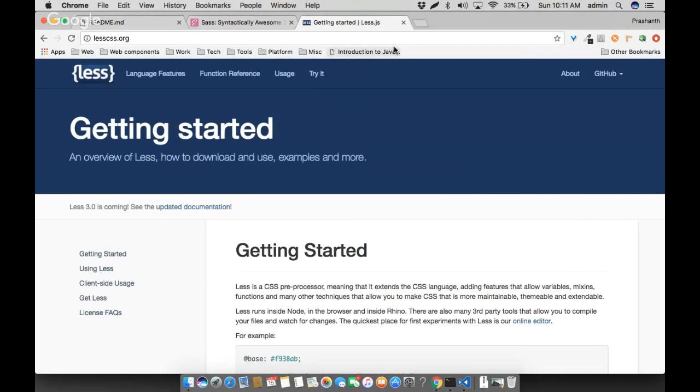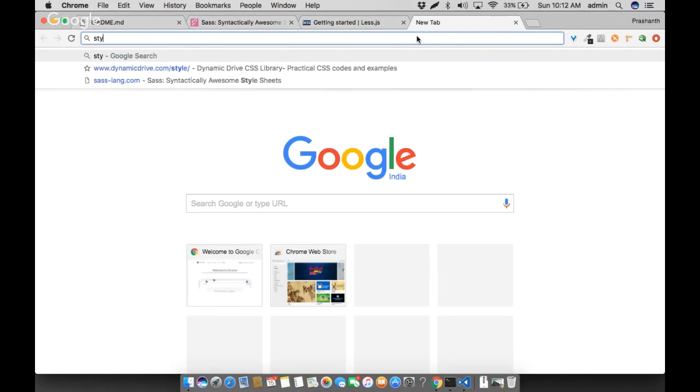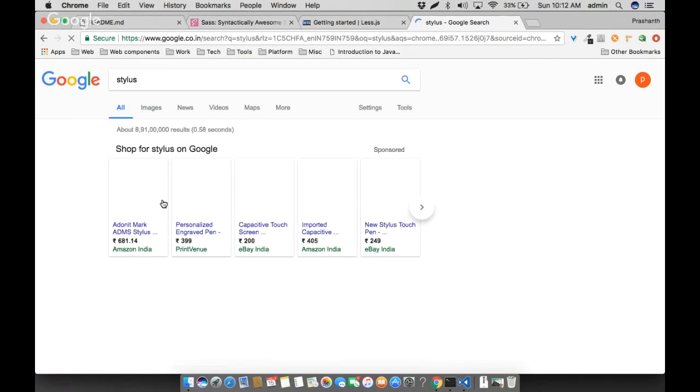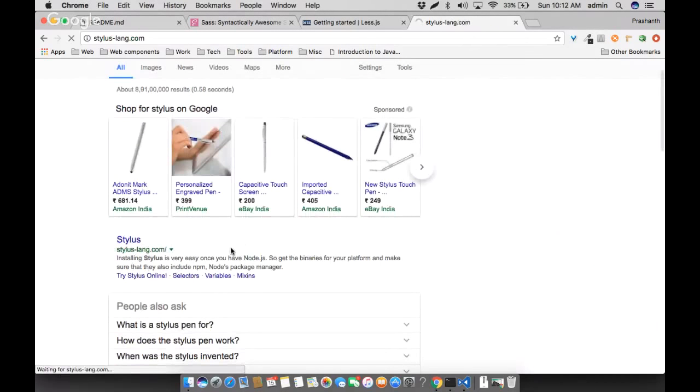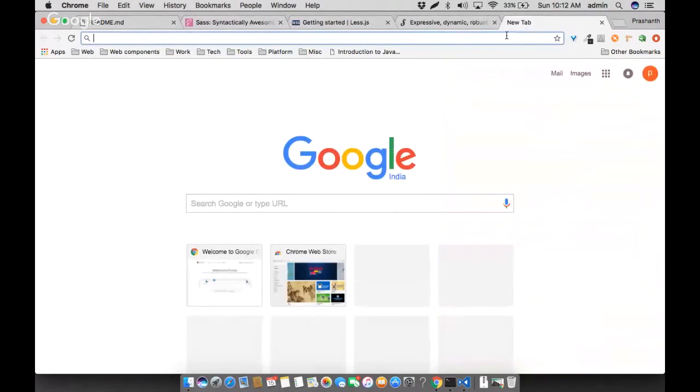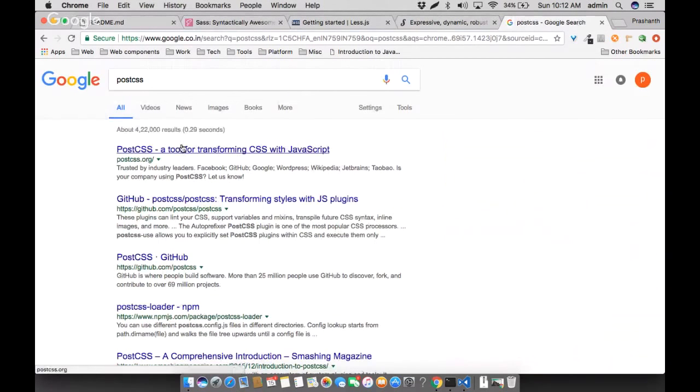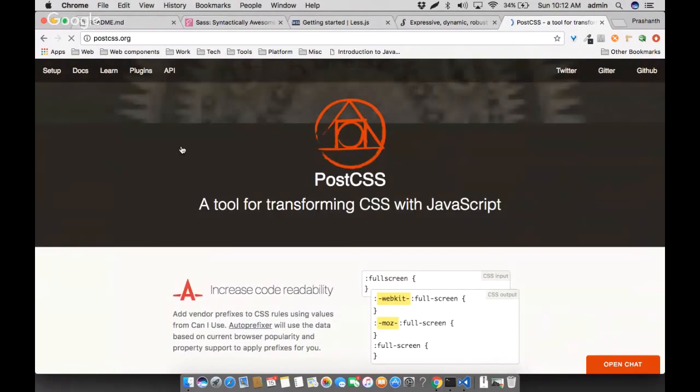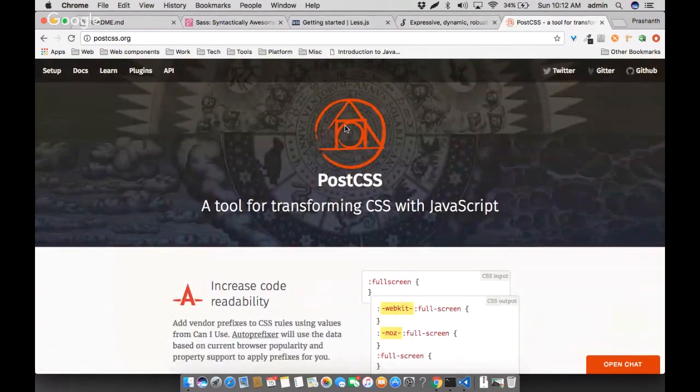Then there are upcoming alternatives like Stylus, styluslang.com. And there is one more very popular alternative that's coming up these days, known as PostCSS. PostCSS is not strictly a preprocessor. It is more like a tool that enables preprocessing. So roughly these are the popular ones.